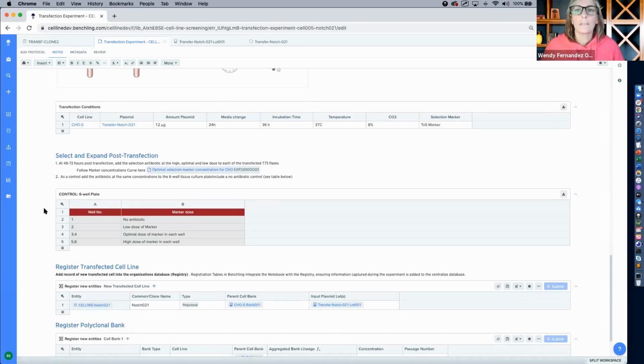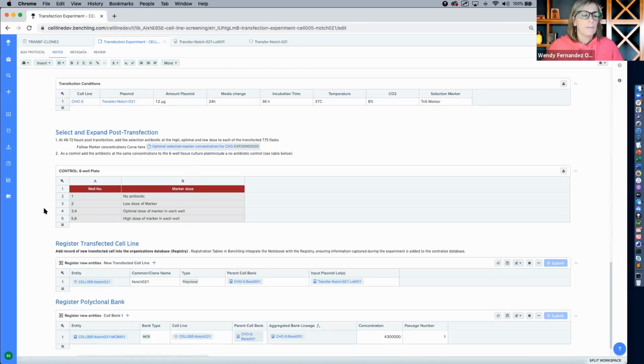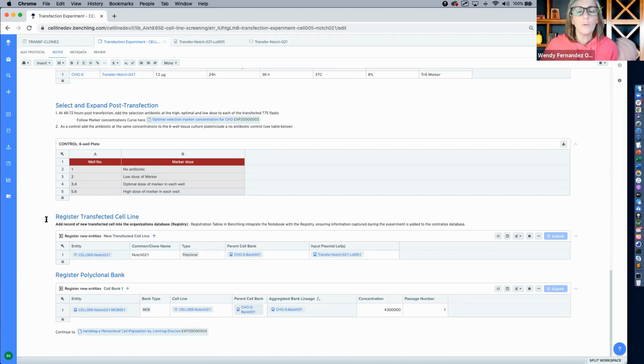the selection process. Once I have done the transfection, I have a new cell line, and it's important for the team that we keep track of these new cell lines that we produce. In this sense, I'm going to use a registration table to capture that information of the new cell line and add it to our organization database.